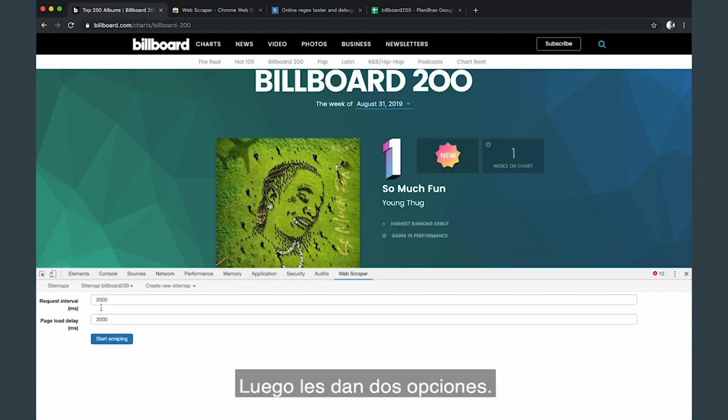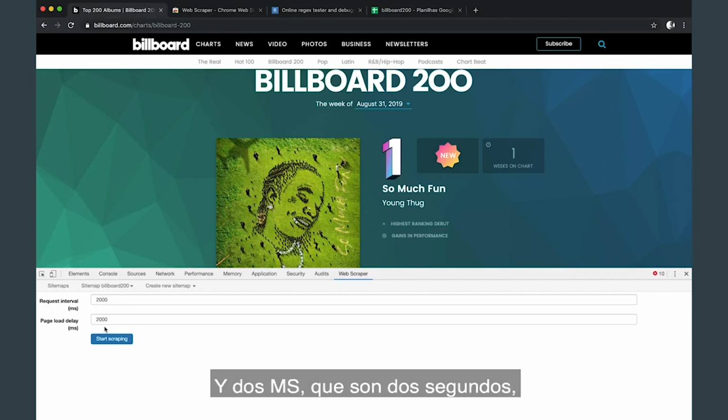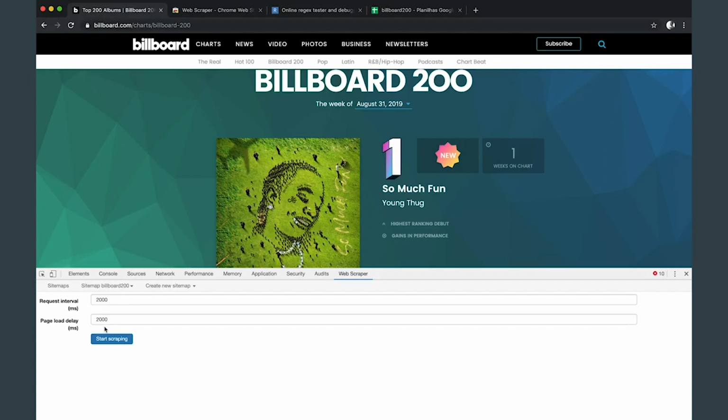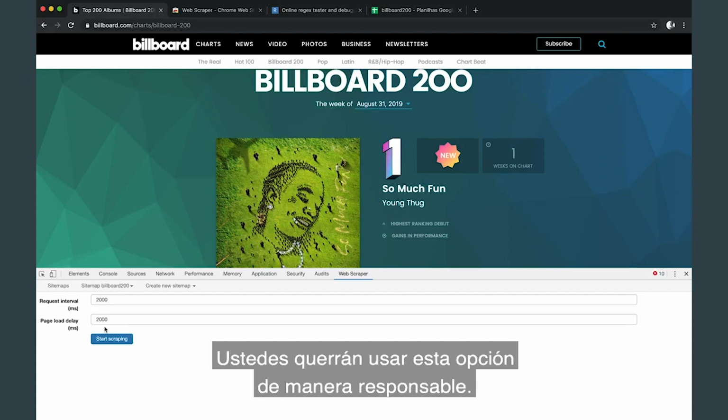So it gives you two options. The request interval is the amount of time that it will wait until it does a request to the website. And 2000 ms, which is 2 seconds, is good practice. So you don't want to be hammering the site with requests, so it might look suspicious. The webmaster might think that you're trying to take the website down. So we don't want that. You want to use this option responsibly.